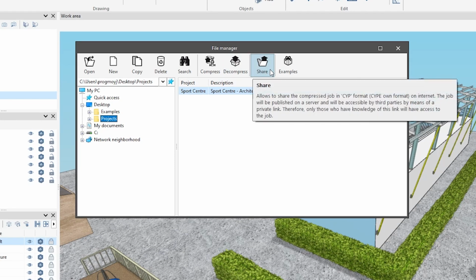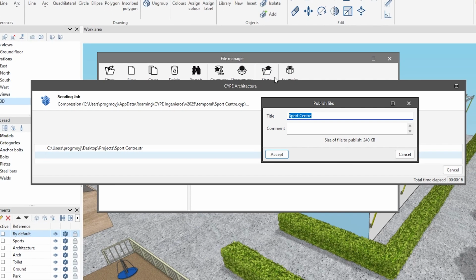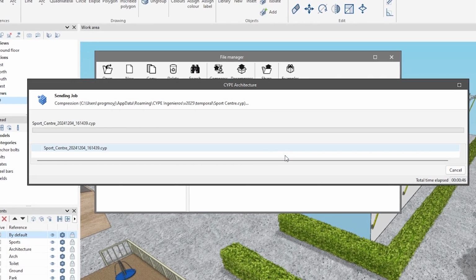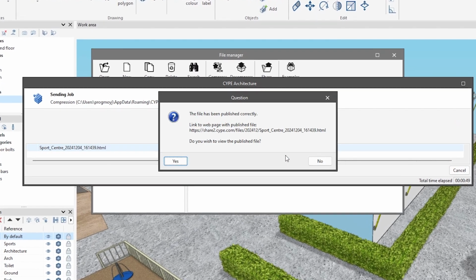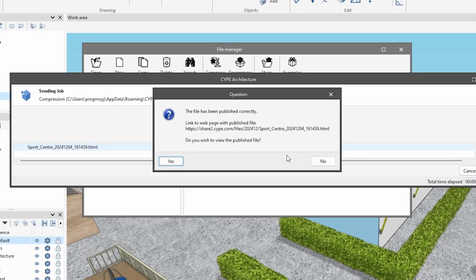When we do this, the program starts compressing the file. The system asks us to assign a name to the file. We can also add a short description if desired. This helps to identify the project more clearly. Once the configuration is complete, the program generates a compressed file with a Cype extension, which is the standard format for sharing Cype projects.